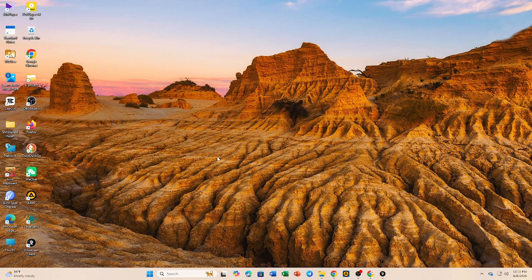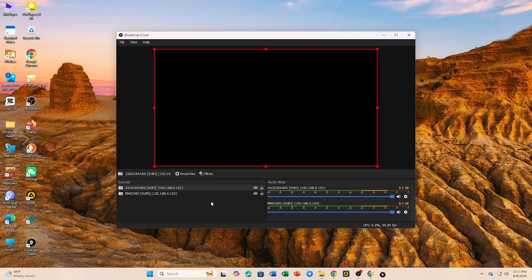So let's get started. First, make sure you've enabled the audio option in the DroidCam client before connecting your phone. If audio is turned off, your computer won't receive sound from your device.